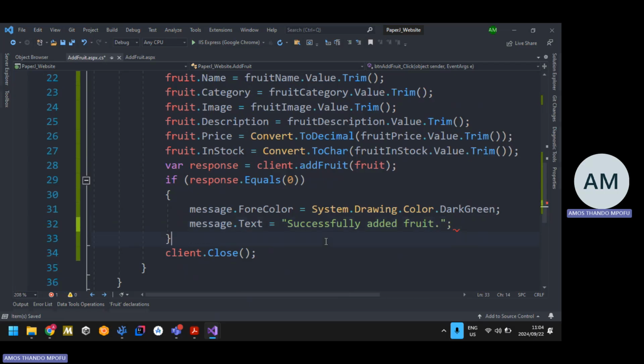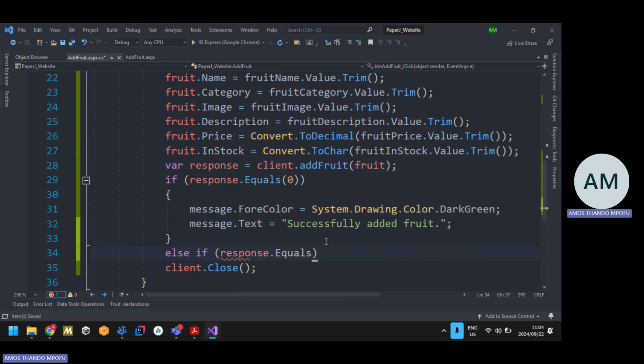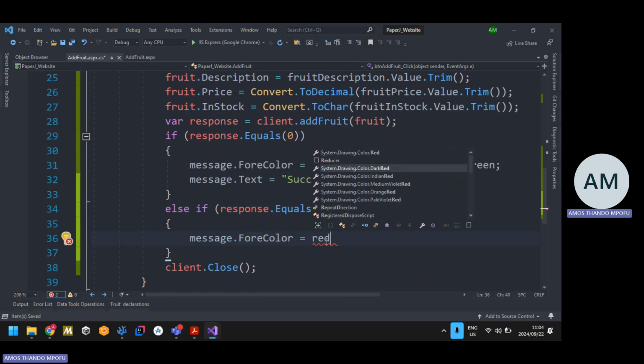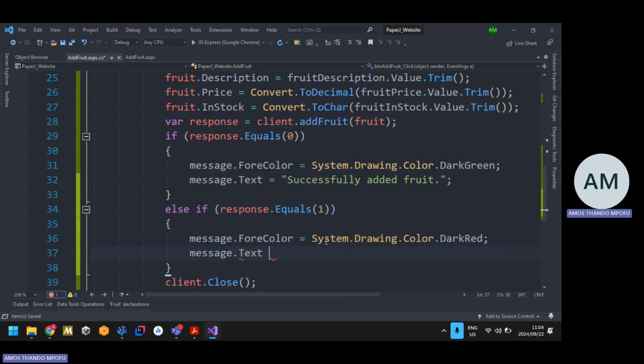And then if the response equals a 1, then I'm gonna say message dot color should be red. So I'm gonna choose a dark red because, like I said, it's a white background. So I'm gonna choose dark colors. If it's a 1, that means the product or the fruit already exists. So fruit already exists.